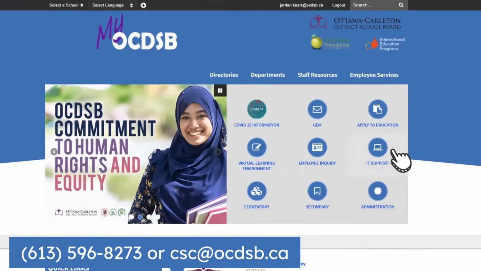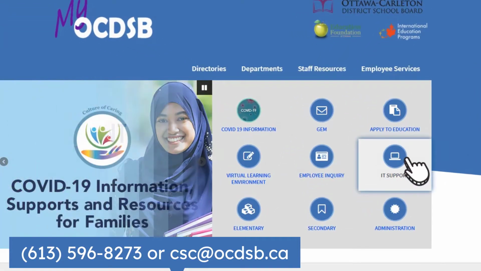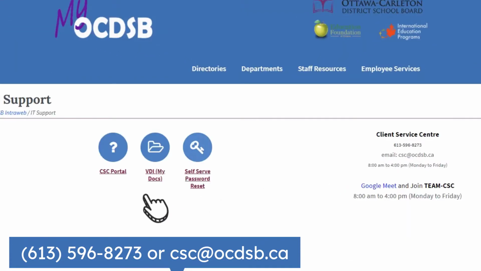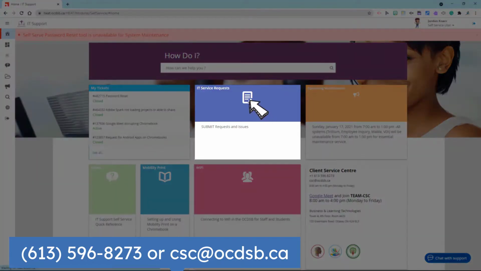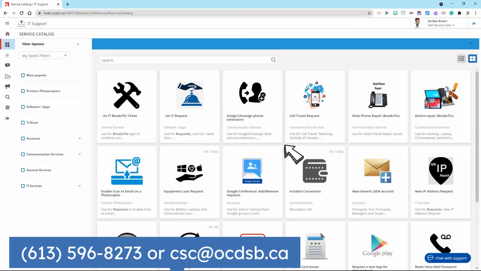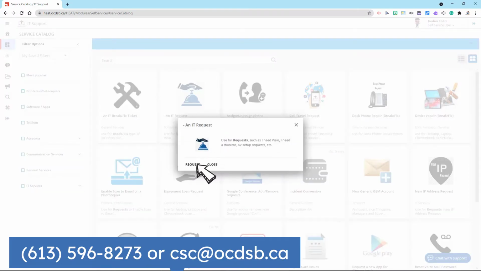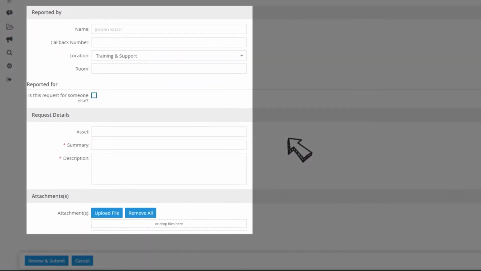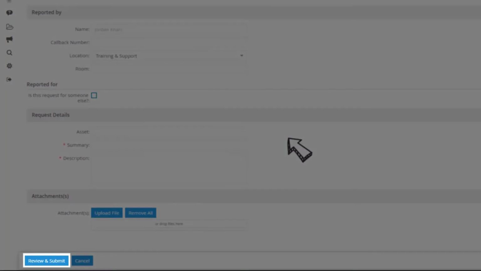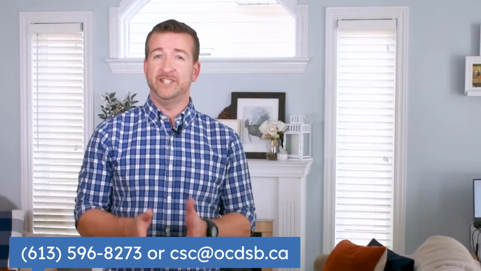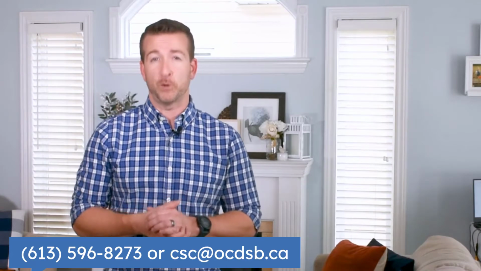You can easily reach them by phone, email, or placing a call ticket by just going to the staff portal and selecting IT support, and then select CSC portal. Choose the type of inquiry you're looking for. If you're unsure about which one to pick, select an IT request. Just fill in the details and select Submit. A call ticket will be generated and directed to the appropriate team.